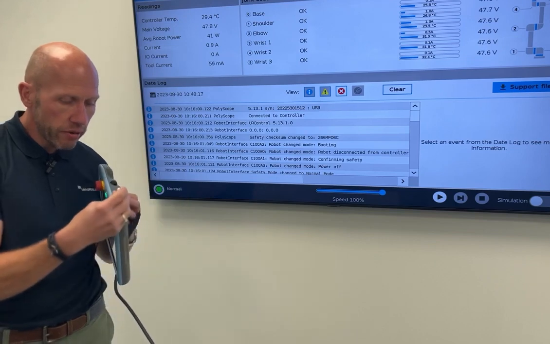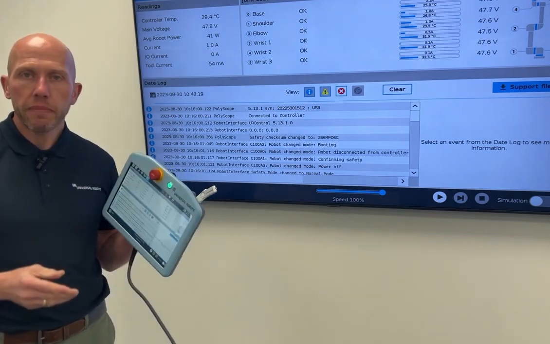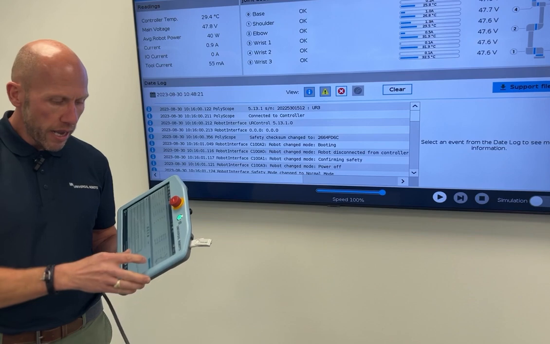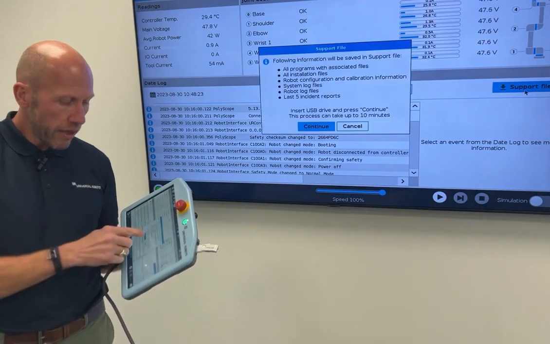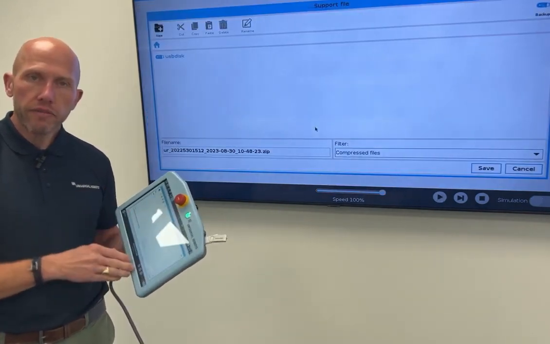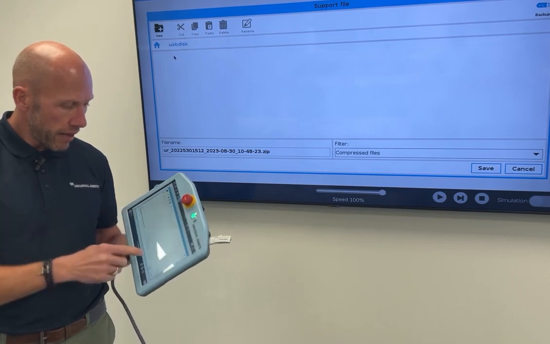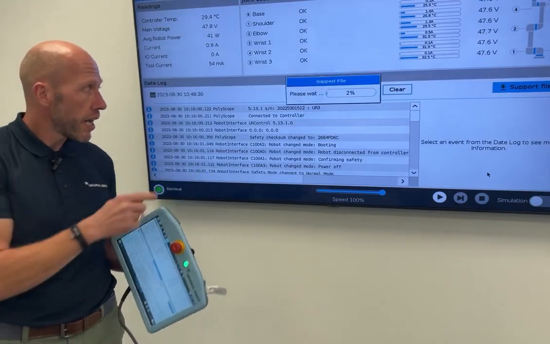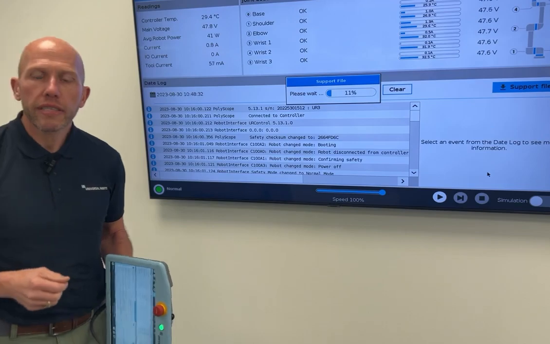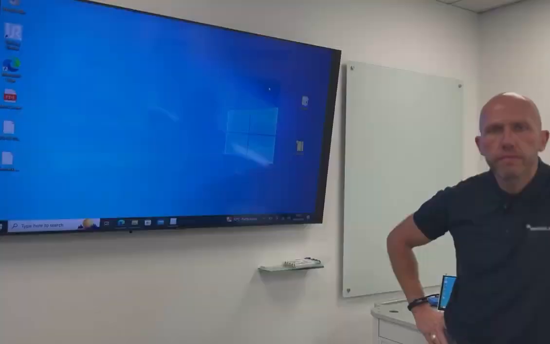The first thing I need to do is plug a USB into the teach pendant of the robot, then press support file, and then continue. The robot searches for the USB. Once it finds that, I press save. Now the robot will start to save the support file.